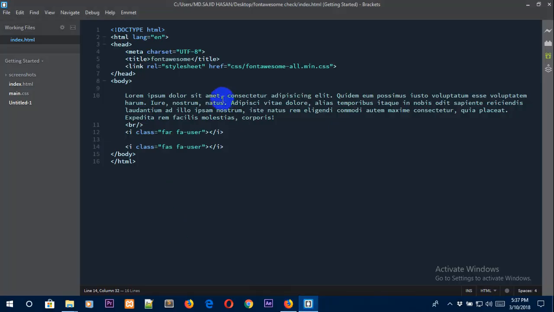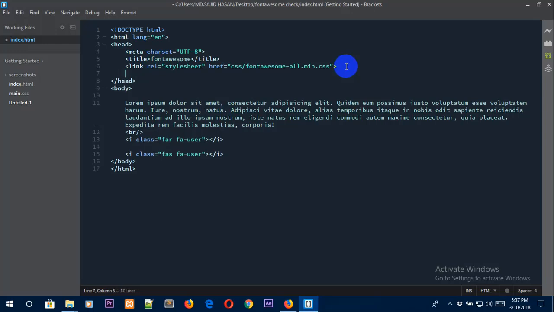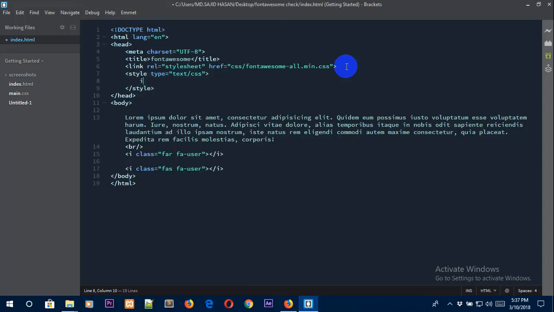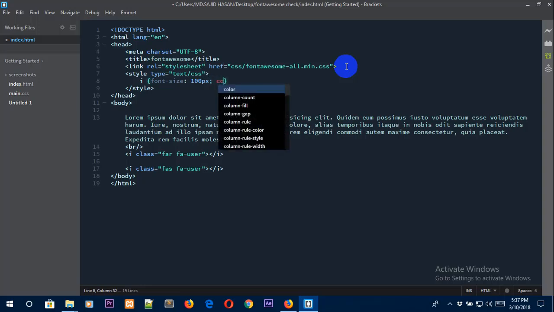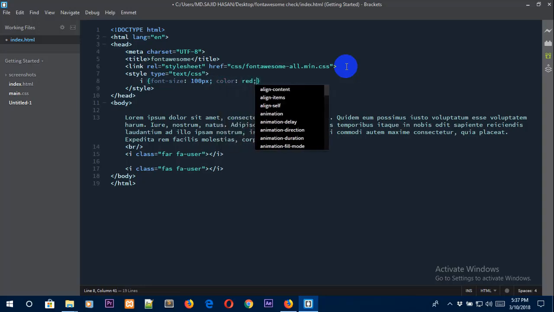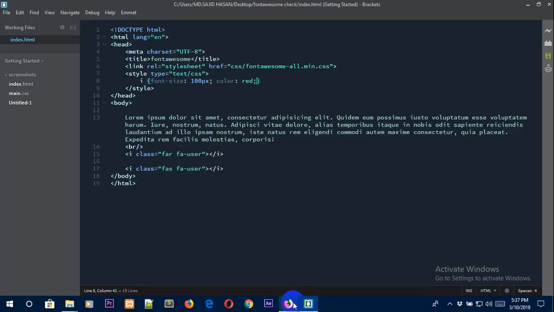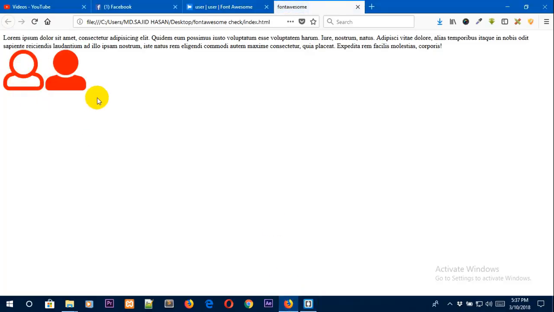And now you can stylize it as it is. I make a style under this, and I take the font size. I just make the size 100 pixels. The color I make red. Okay, and just refresh it. Here it is, these are working.